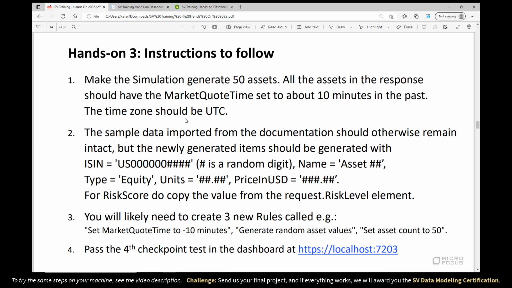To implement the first step, we'll have to create 2 separate rules, and we'll learn 2 special dynamic action functions. First of them, to set the intended number of items to be generated in an array, and the second special dynamic action function that will be applied to all individual array items, and that will do the same action for all of them. In this case, we'll be setting the market quote time to some quite recent value, because we don't want to keep the historical value from the imported data.